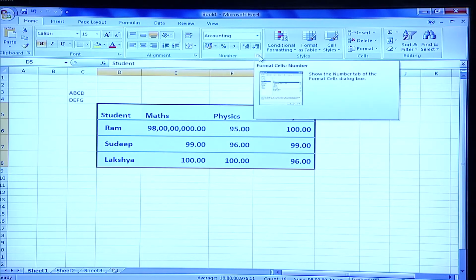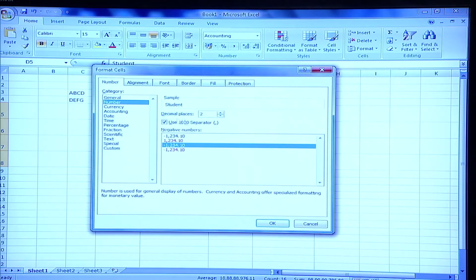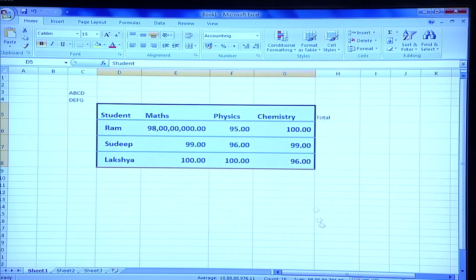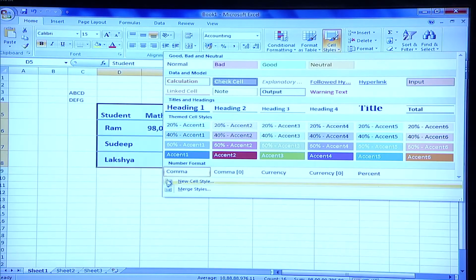If you want to make it yourself, then you have to go to number, and then select the decimal places and then use comma, the 1000 separator. So, this is a bit tedious. Using these cell styles, you can do it automatically using Microsoft Excel styles.